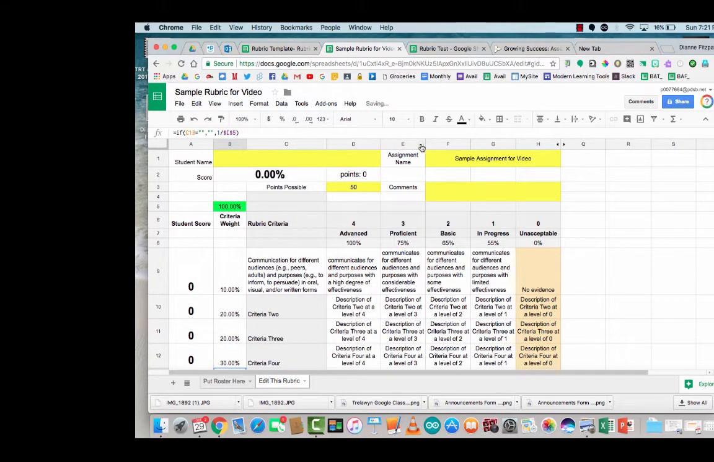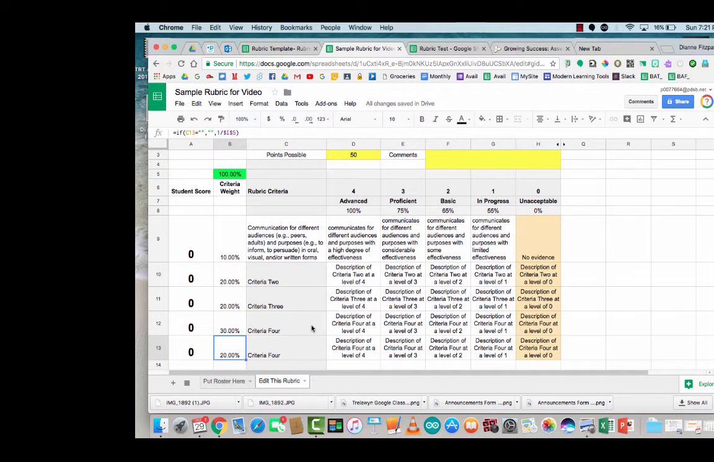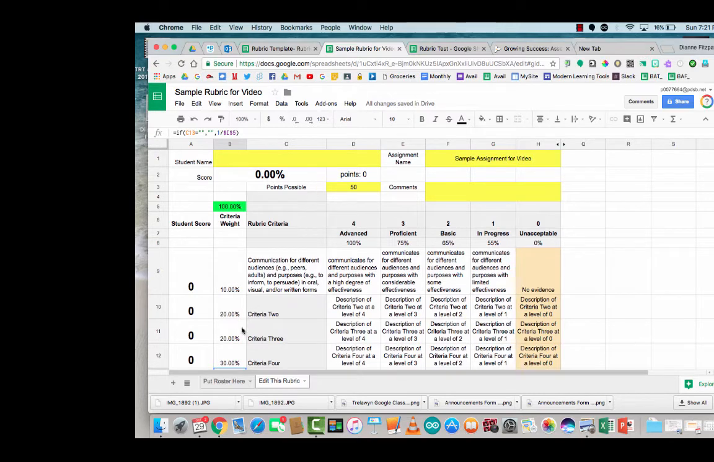That's up to you. So, not to waste any more time, now I'm going to need to run this script so that it makes a tab for each of my students.